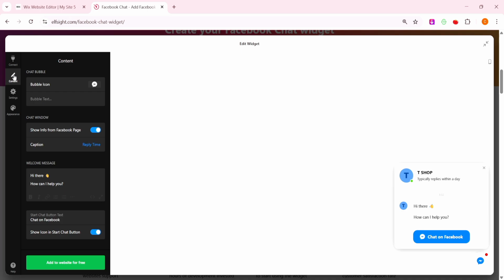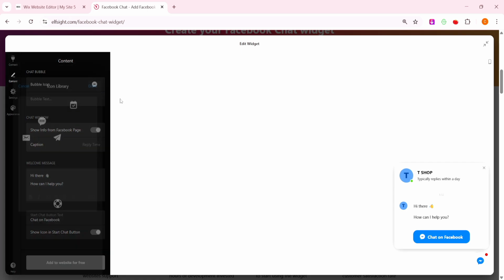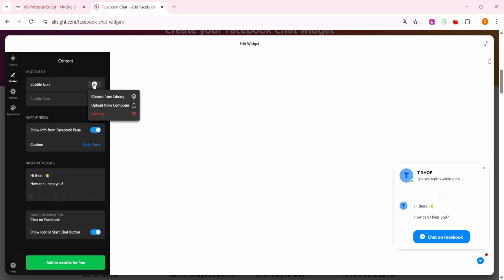There are 4 parts that you can edit here. The first one is the chat bubble. Here you can choose an icon from the library or upload from your computer and add some text if you want to.